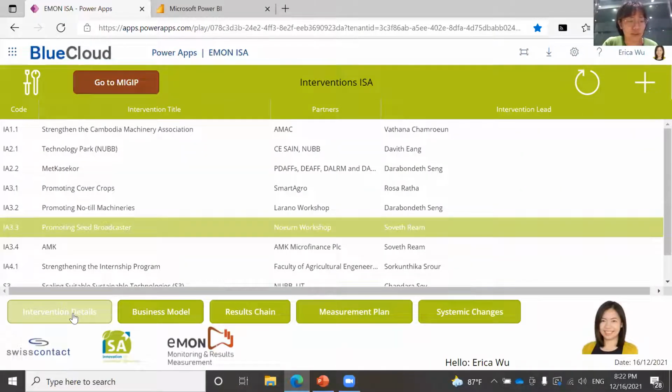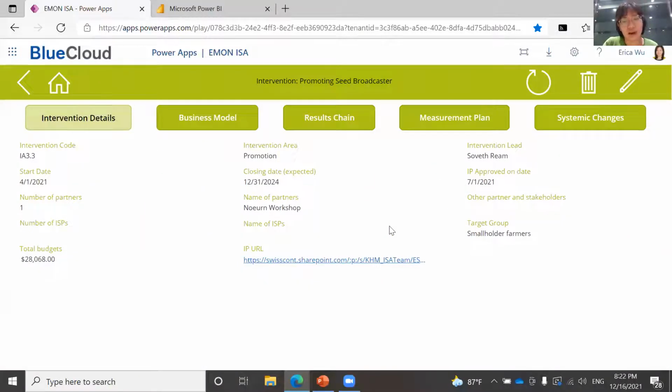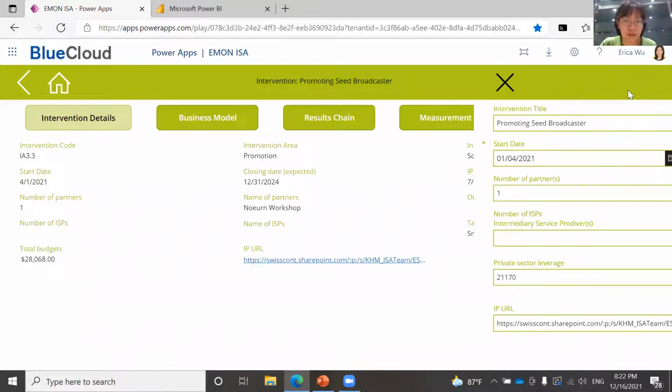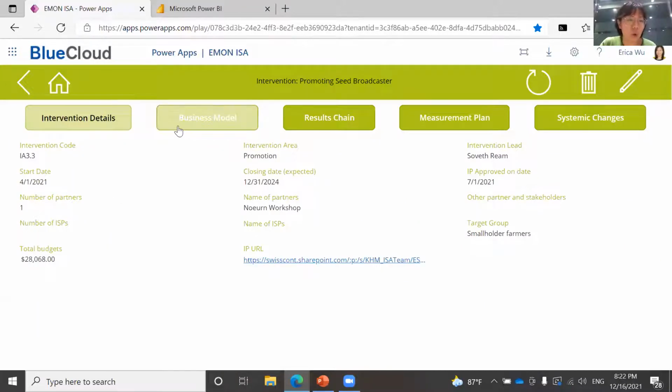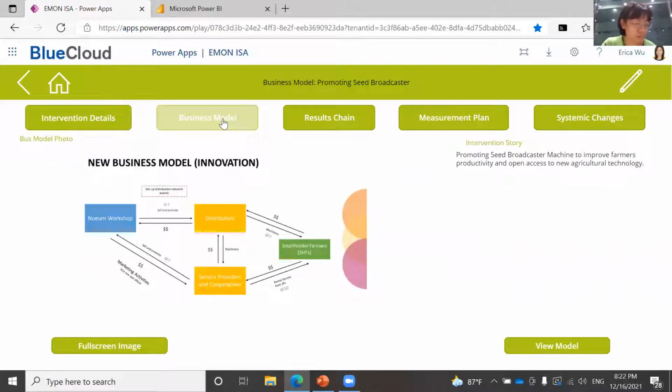Taking an example to look at first, the intervention details. The basic intervention detail has some basic information about the intervention, the key dates, who the partners are, what the budget is, and we can also insert a link to where the intervention plan is stored online, whether it's SharePoint or another database that the project uses. If the intervention information has been updated, we can just edit it and save, and it's updated immediately.